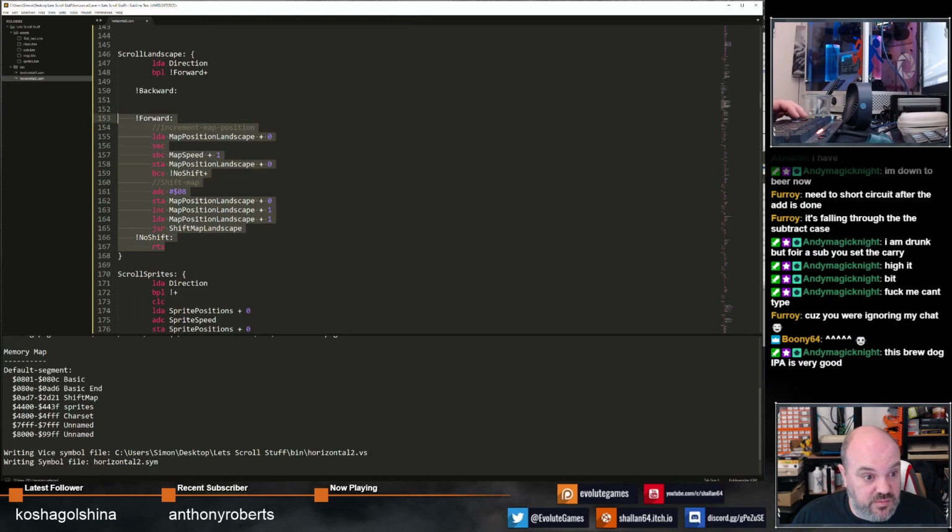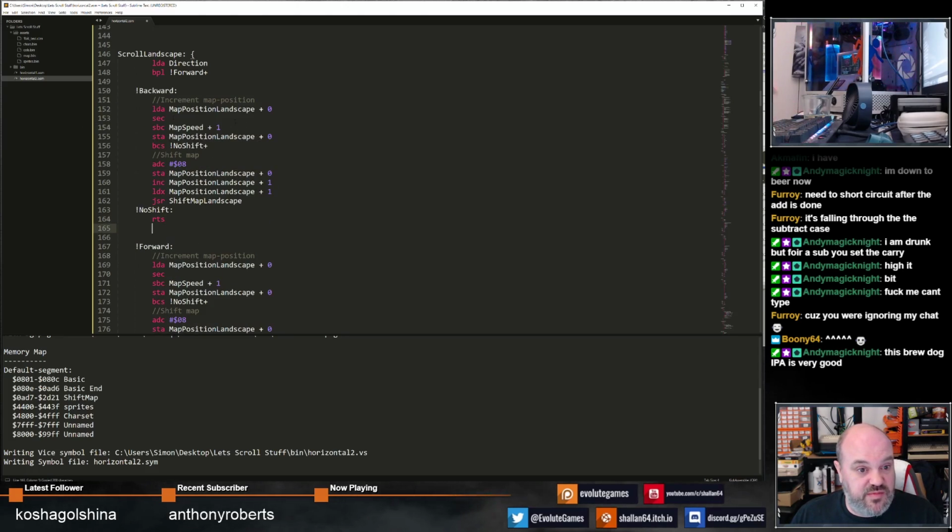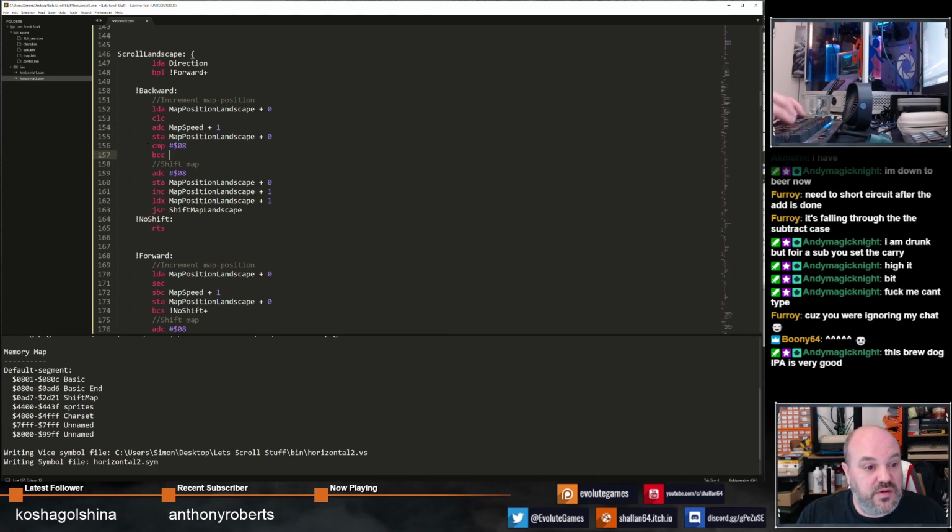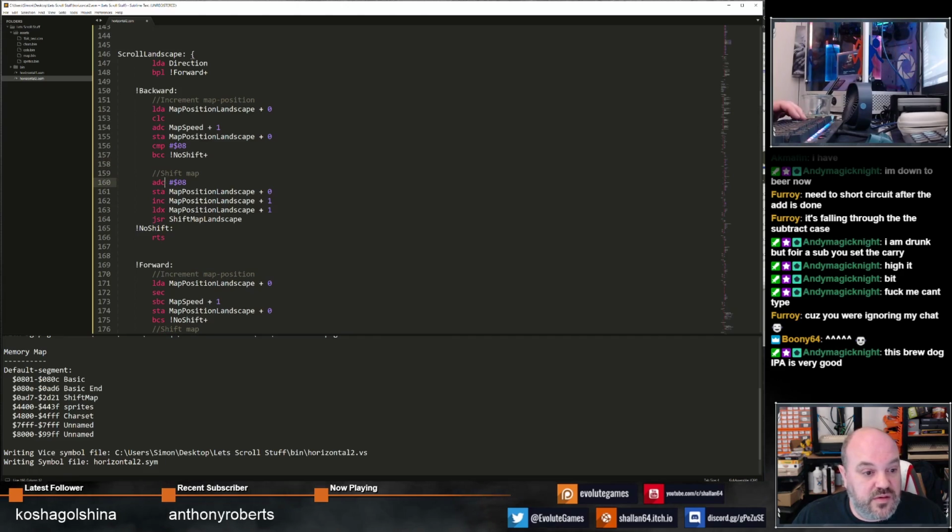We're going to copy the same thing here with the RTS at the end, but this time we're going to add, and here we're going to do, because this is the shift byte. Call that shift landscape back. Okay.